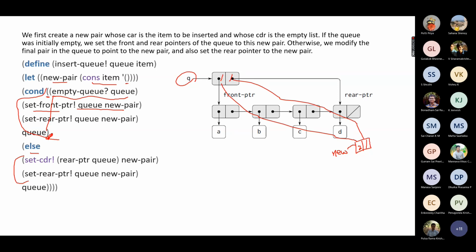Okay. So I hope you understood the empty part. The queue is empty, the two assignments we have to do. Let's go for the else part. If the queue is not empty, what are we going to do? Consider I just draw. Insertion will happen at the rear part, isn't it? So I'm just drawing once again.